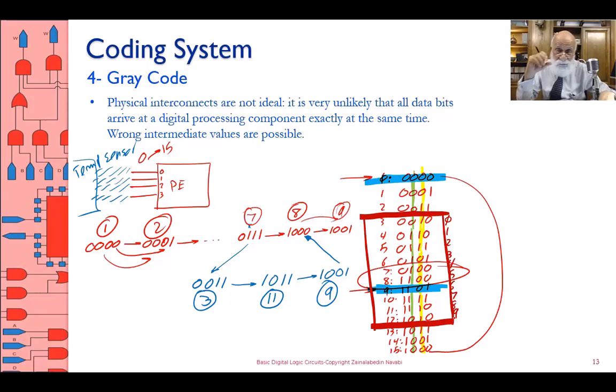Not only between two consecutive numbers do I only have 1 bit changing, but also between the first number, which is 0, which is 0, 0, 1, 0, and 9, which is 1, 0, 1, 0, there is also 1 bit difference. This coding system in dark red is called XS3. That means it is the gray code with 3 added to it. Okay? So this is the key thing.